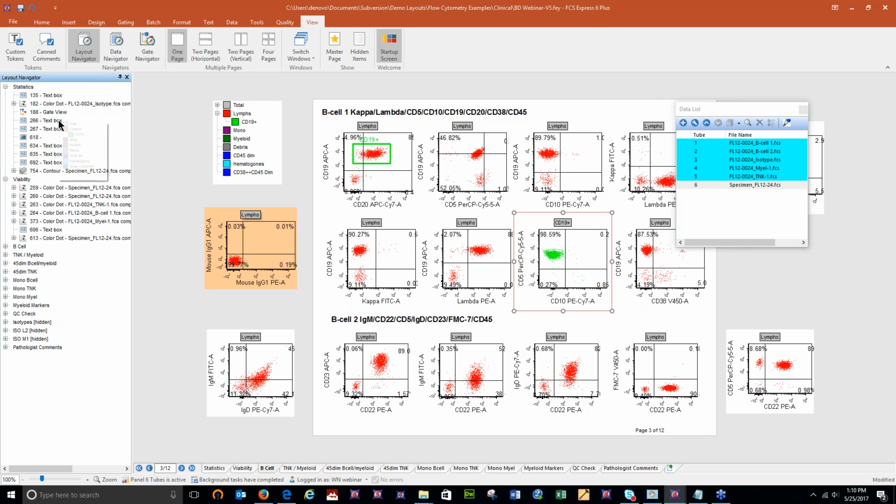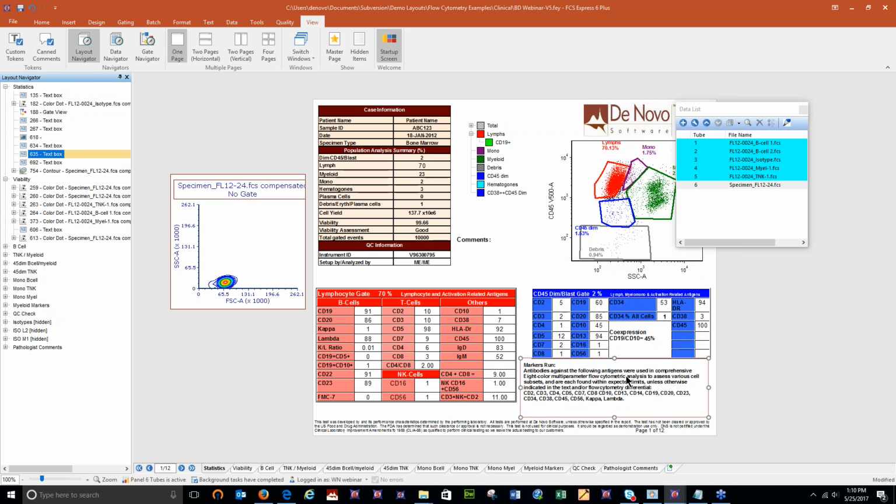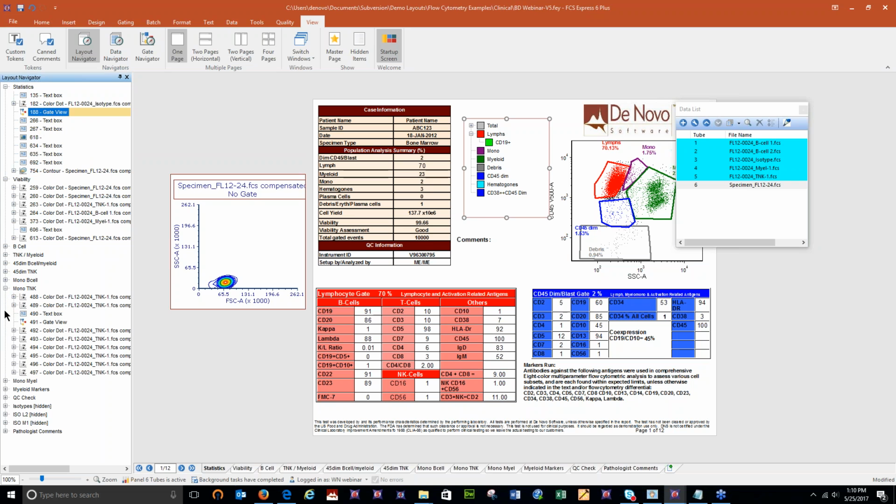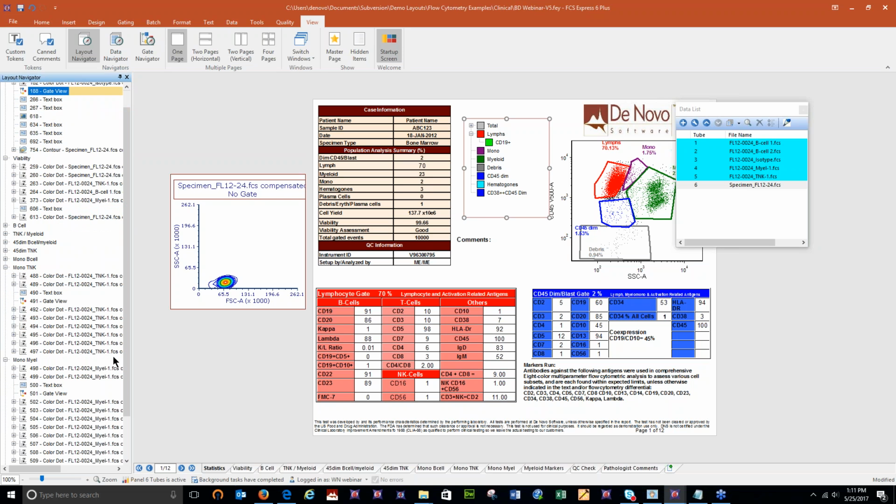So I can click on any item in there. For instance, I have a number of text boxes in there, so let's just click on this one, and it's showing me this text box down here. Or I can click on the gate view. It's showing me the gate view. Okay, so this is sort of like a table of contents for your entire layout.